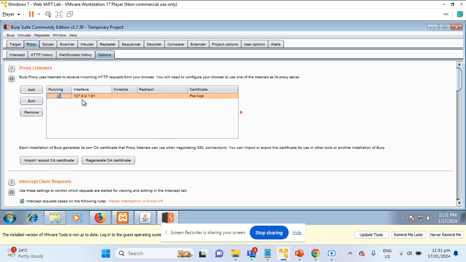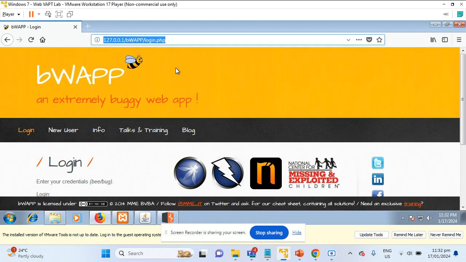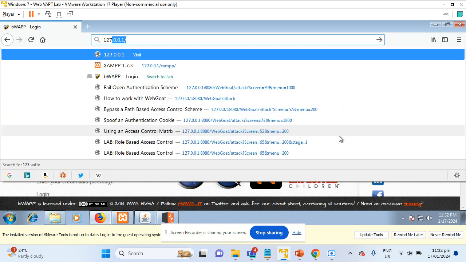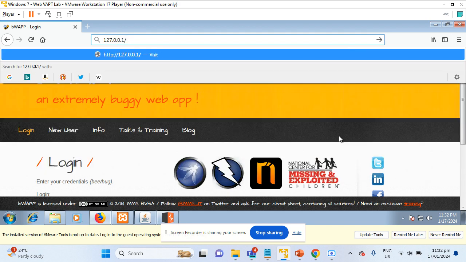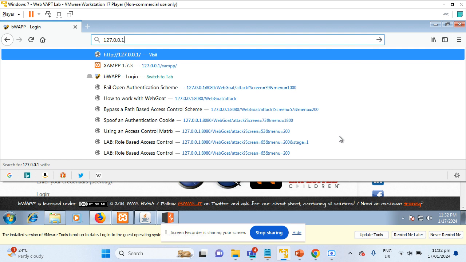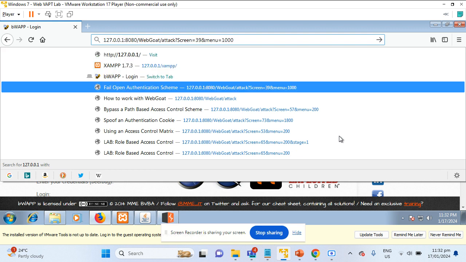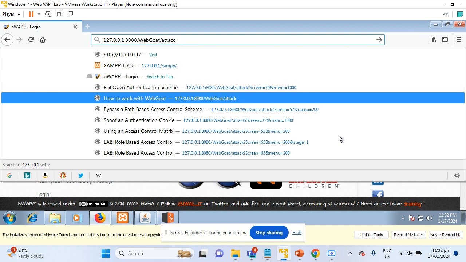So we have Burp Suite. I set the port to port 81, and I have here a sample vulnerable web application called WebGoat. So this is it. This is the login page of WebGoat. It's 127.0.0.1:8080, so it's running on port 8080, and then WebGoat and attack. So it's already up.